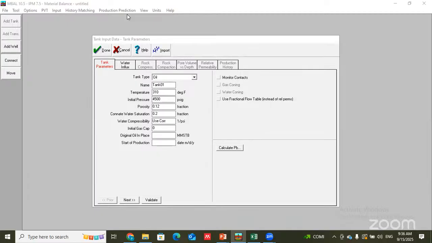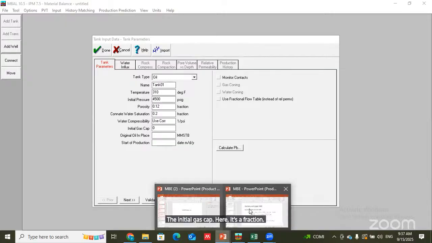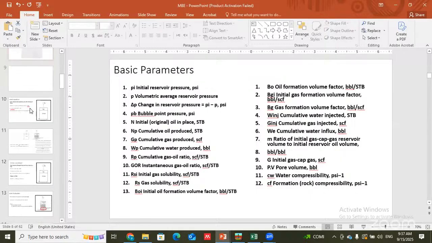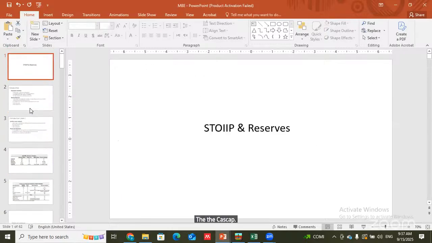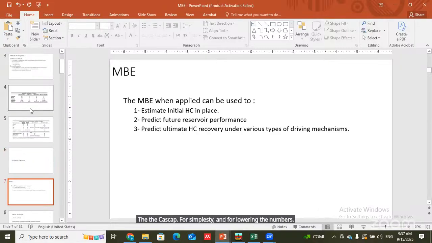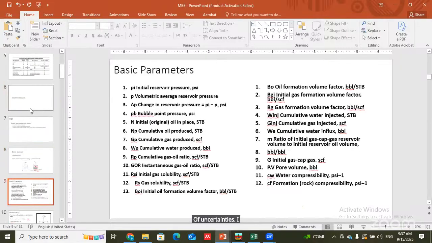Okay, here is a question: why doesn't the initial gas cap have a unit? Actually, the initial gas cap here is a fraction. If you return back to the slides, for simplicity and for lowering the number of uncertainties, I provide the gas cap M as a fraction.